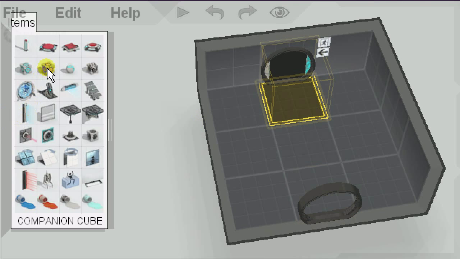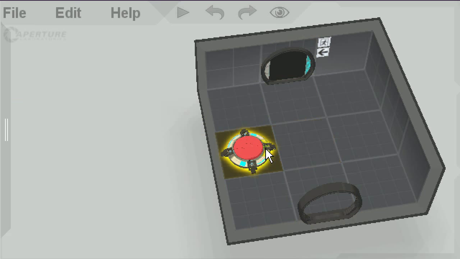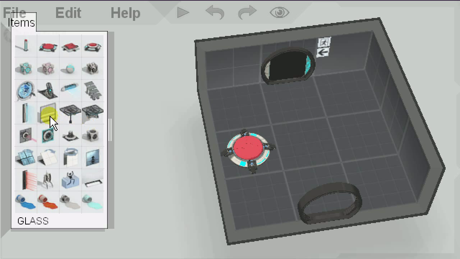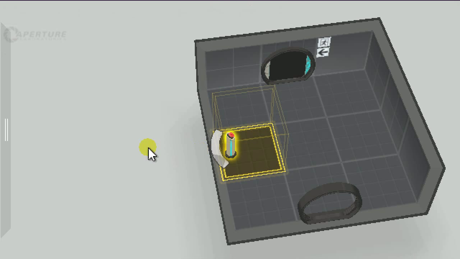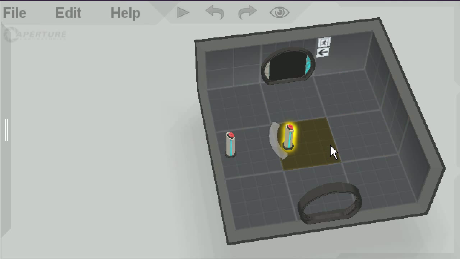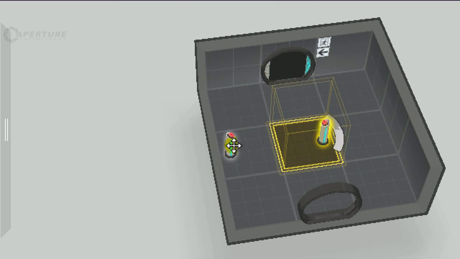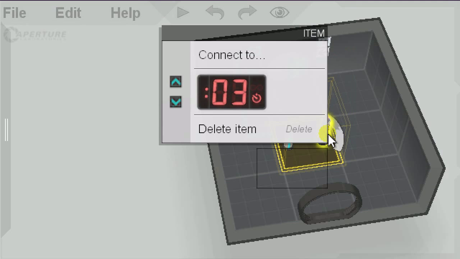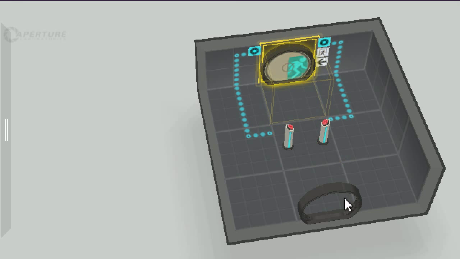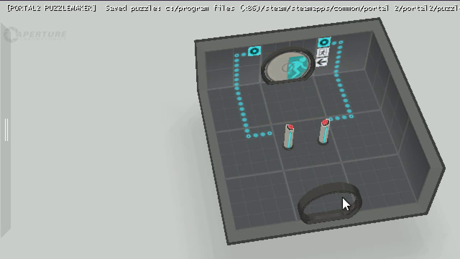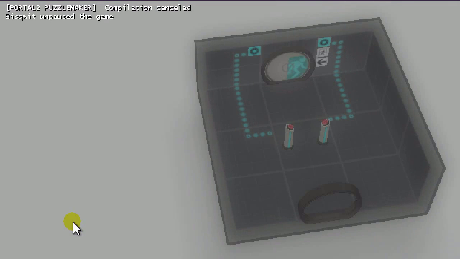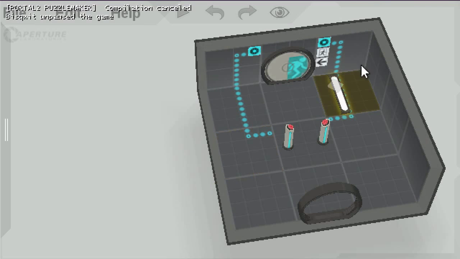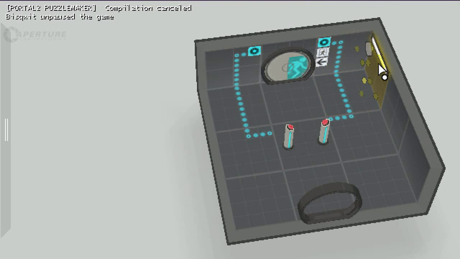So let's put some button here, and that should be fine. Actually, I think I put a different kind of button. I put this one and two of them, so I can demonstrate a common function in digital electronics. It's an AND gate. Usually when you make a test chamber in Portal, I should make little lights here so you can see what's happening.